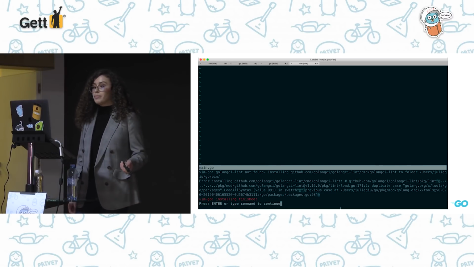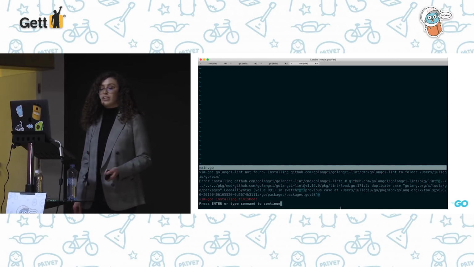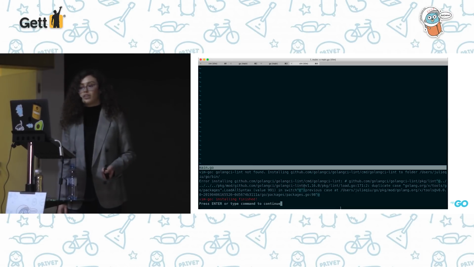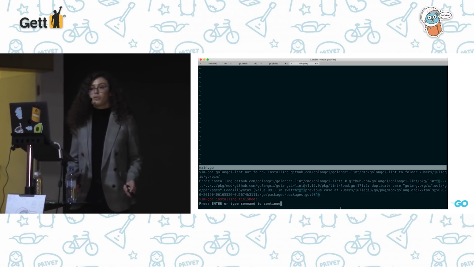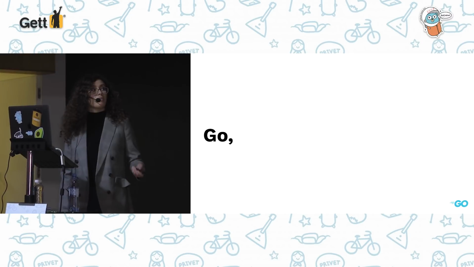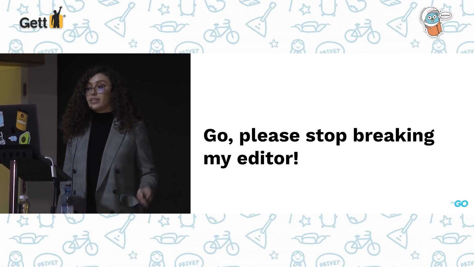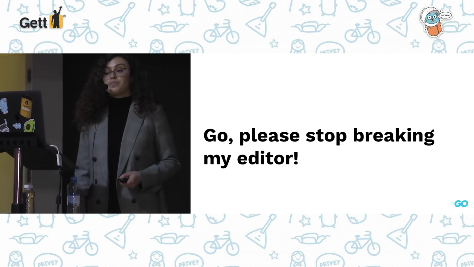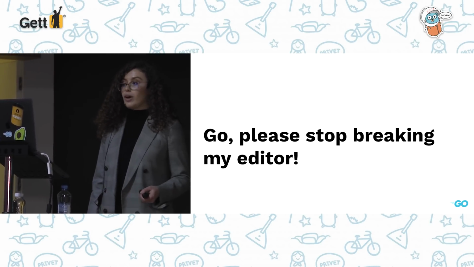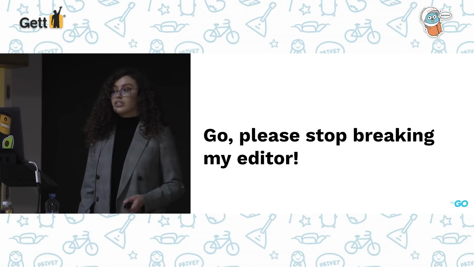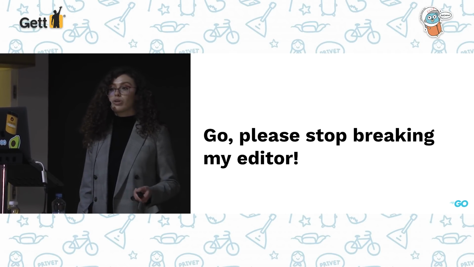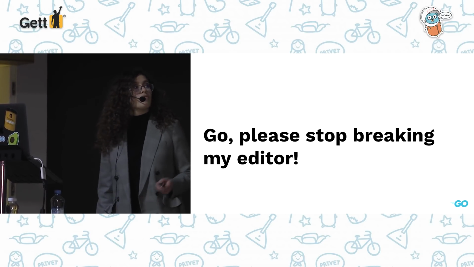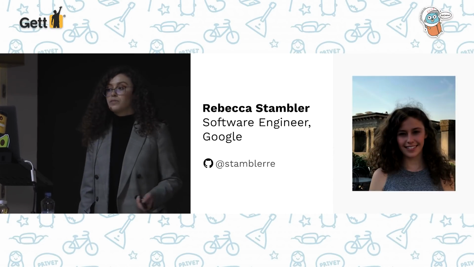Or I'll try to upgrade my editor extensions, and I'll see this delightful error message that I don't understand. So in moments like these, I just want to yell at my computer, Go, please stop breaking my editor. So today, I'm going to speak about why it is that your editor is always broken and how we're going to fix it. But first, a little bit about myself.